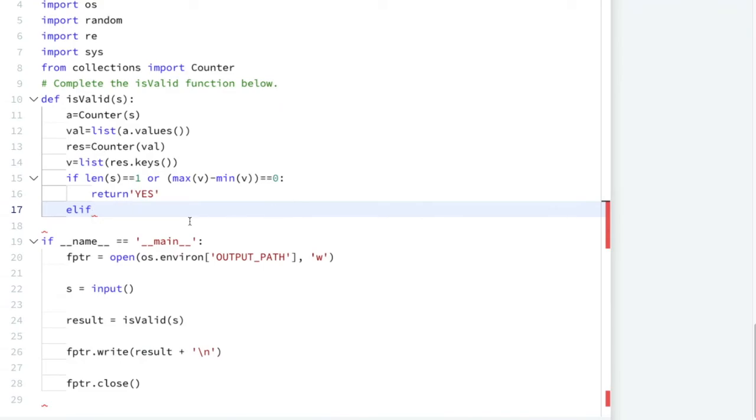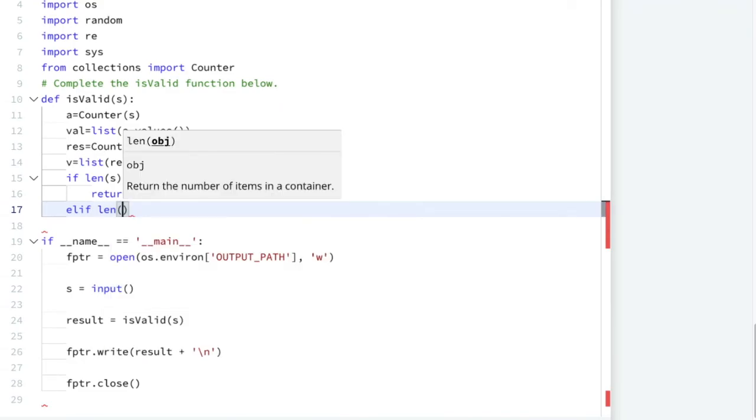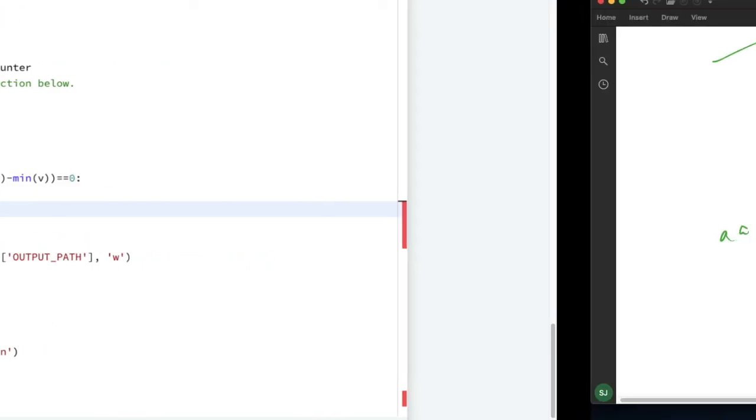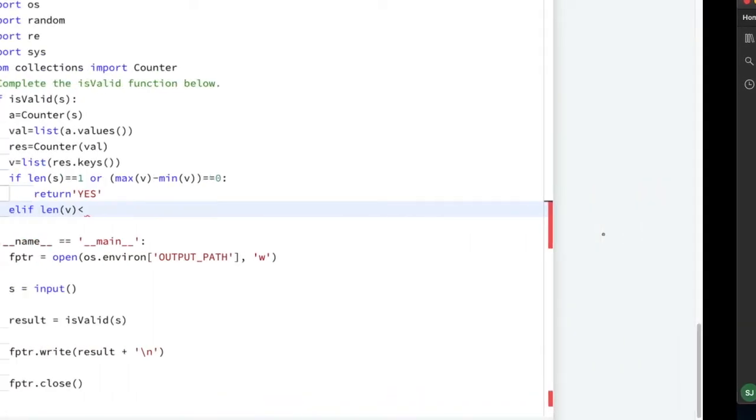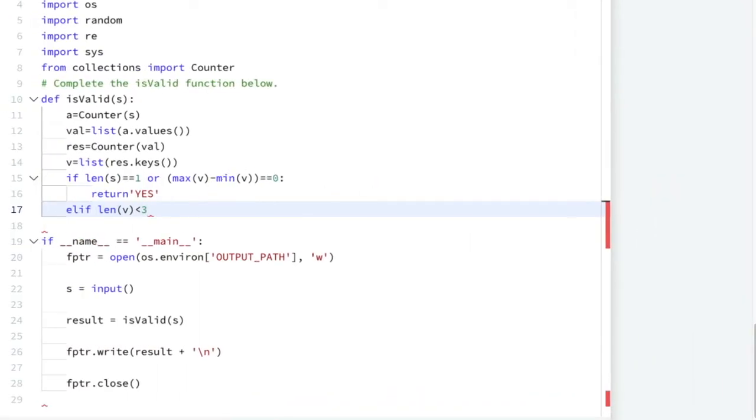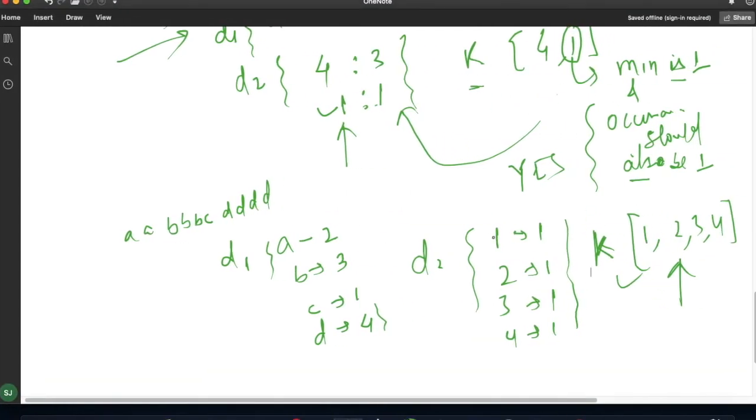So we will check if the length of v is less than 3, meaning there should be only two values such that we can remove only one character. You can try this yourself. So it should be less than 3, meaning either two values or one value should be present in my keys part. From here you can see that it is obvious that it will return no.